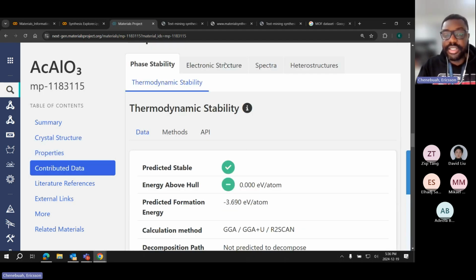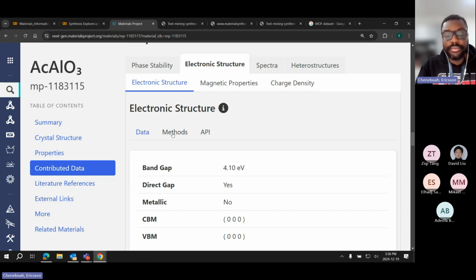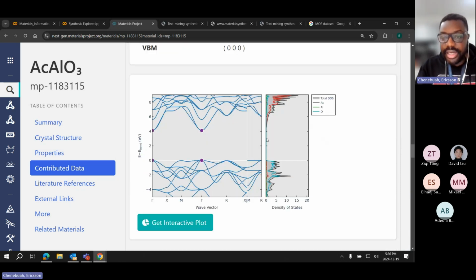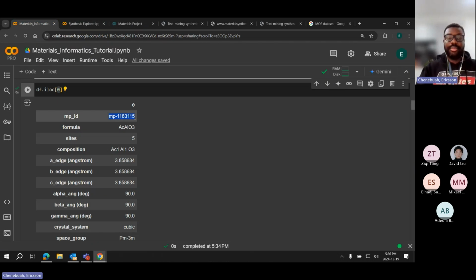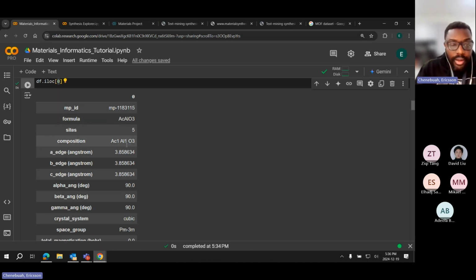Maybe if I want to see the electronic structure of the material, I can find it here to see the band gap and everything, right? So the materials ID is important. I would advise you, whenever you are extracting data, always include the ID because it can come in handy for you to do more detailed analysis.